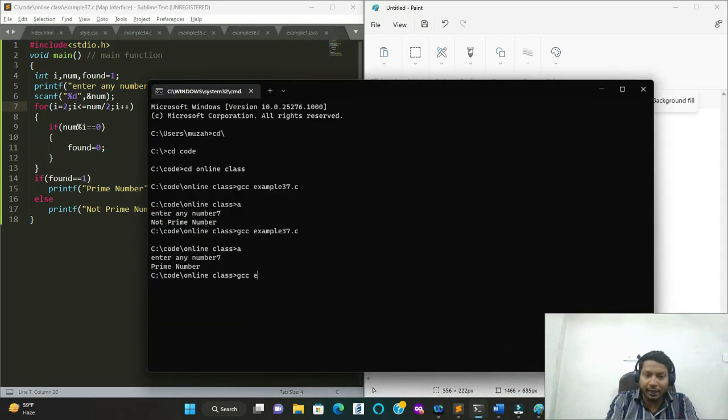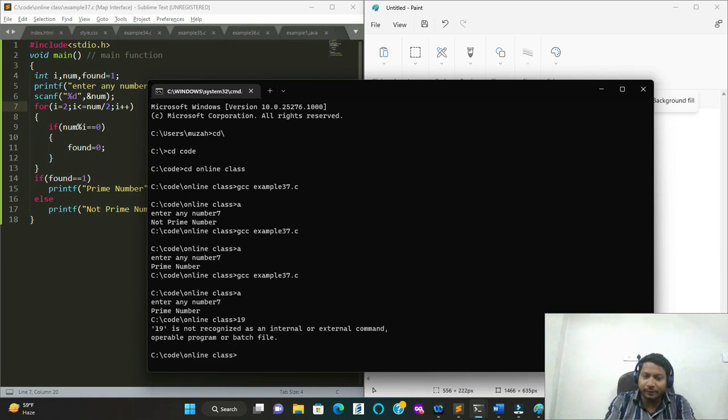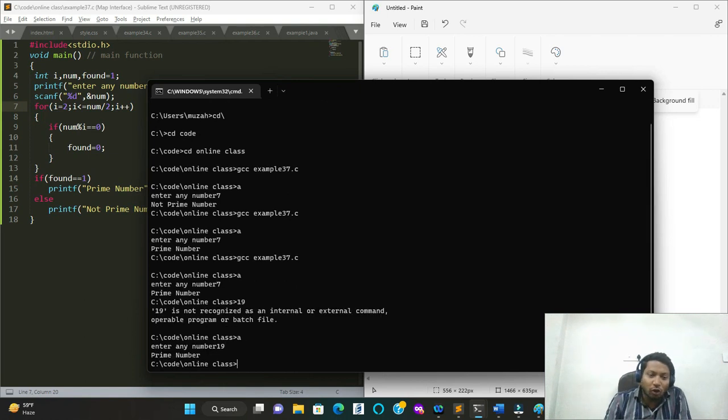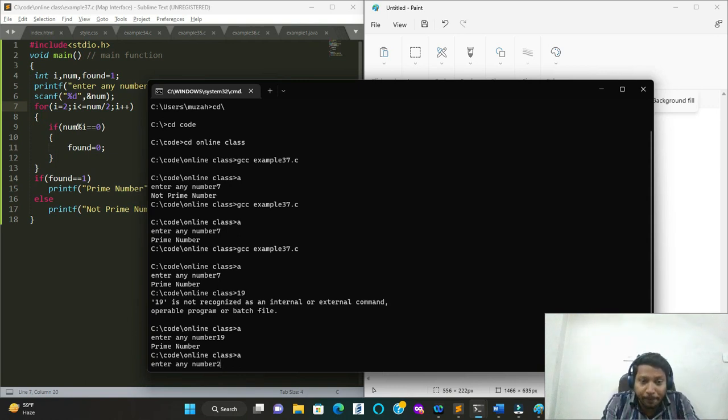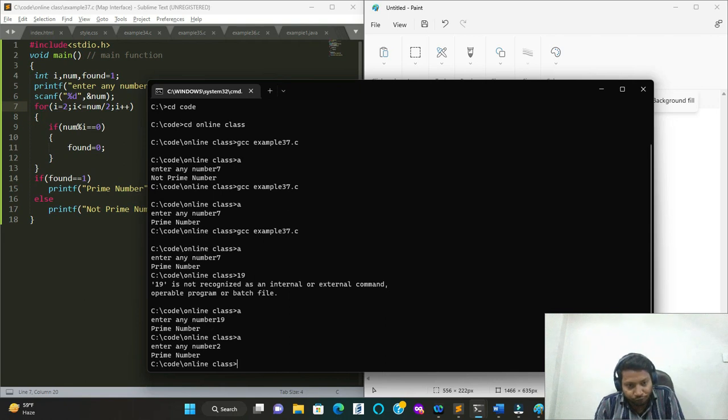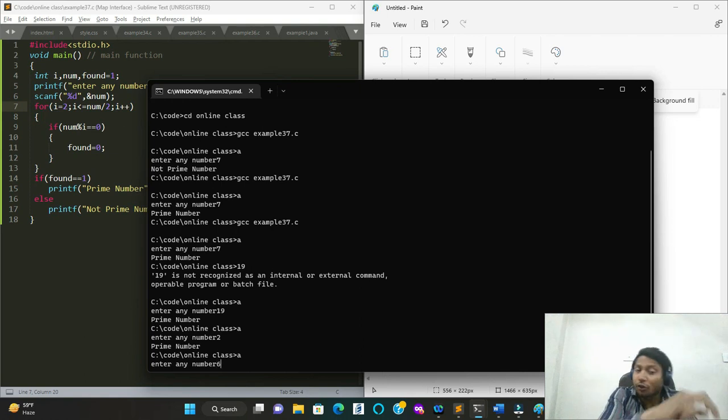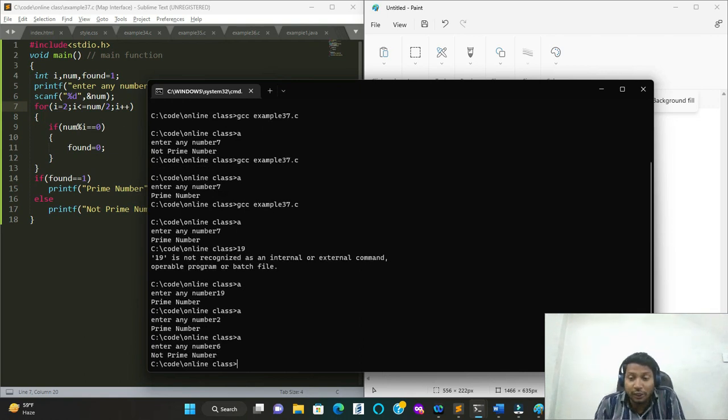I will check this code again. I can compile. Example: 7 is a prime number. 9 is not a prime number, because 9 has factors other than 1 and itself. 2 is a prime number because its only factors are 2 and 1. But 6 is not a prime number, because 6 has more than two factors. I will check with 6.